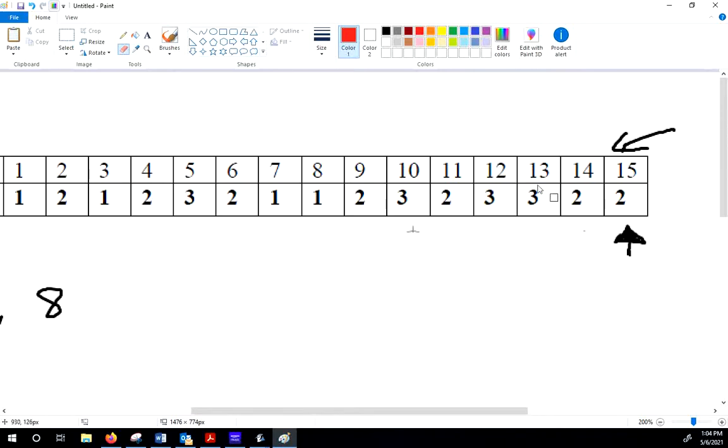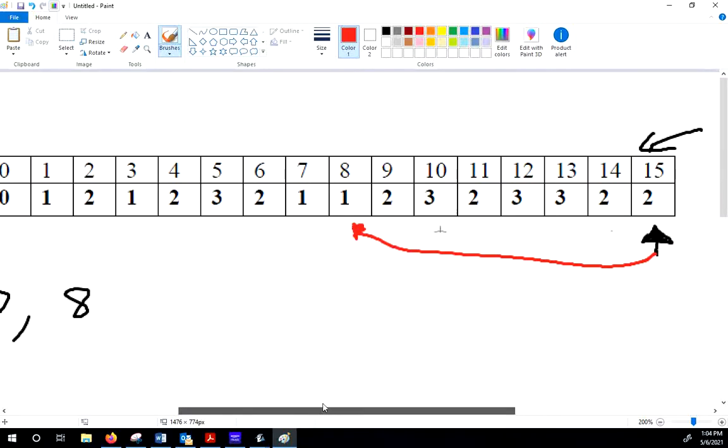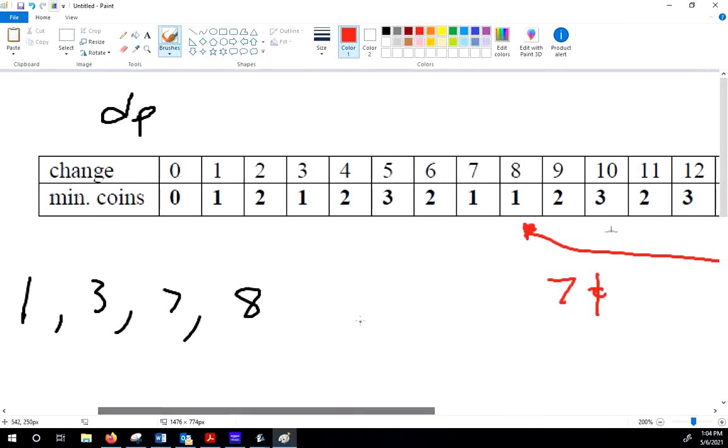All right, let's try again. Let's try the 7 cent coin. 15 minus 7 is 8. Well, look at that. That only took us 1 coin to make 8 cents. So that's what I'm going to say was the coin I gave. So I gave a 7 cent coin. Now, to make 8 cents, it apparently only takes 1 coin.